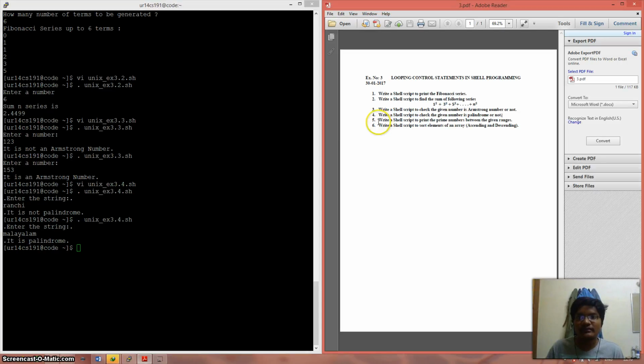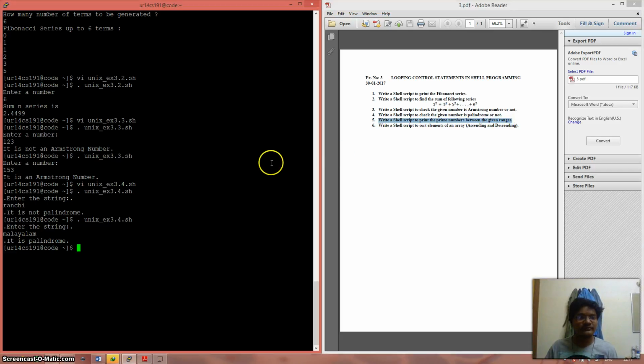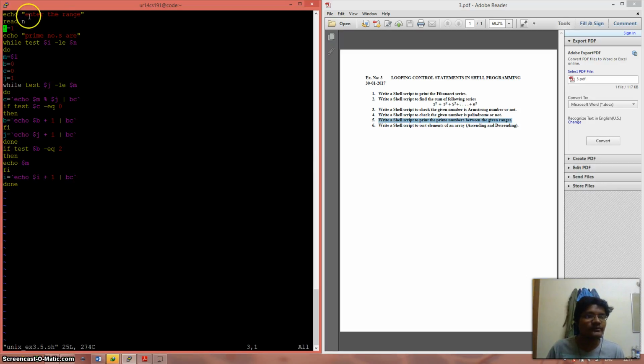After that, the next question is to write a shell script to print the prime numbers between the given range. So we'll see the code. First, again in this we ask the user to enter the range. The user will give the range and define I as 1 and echo prime numbers are, while test $I is less than n. So it will check if the I value is less than n, it will get inside the loop, and m equals I, b equals 0, c equals 0, j equals 1.